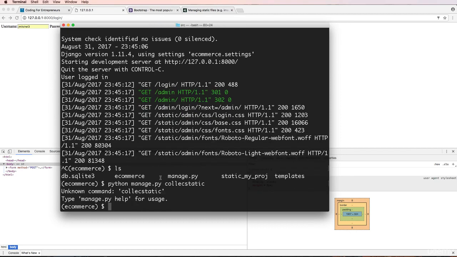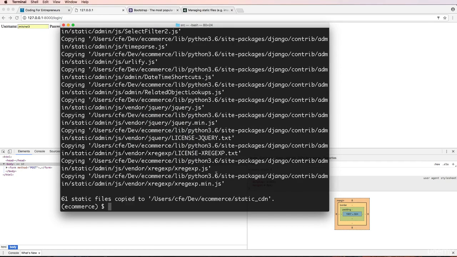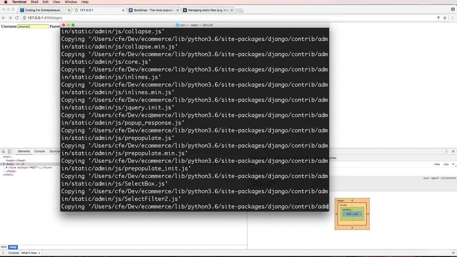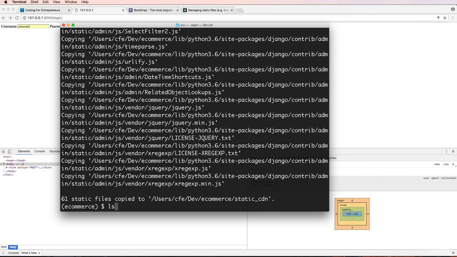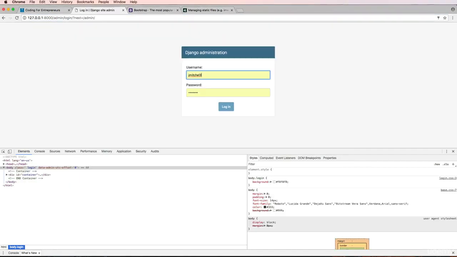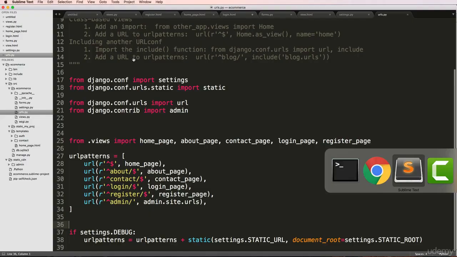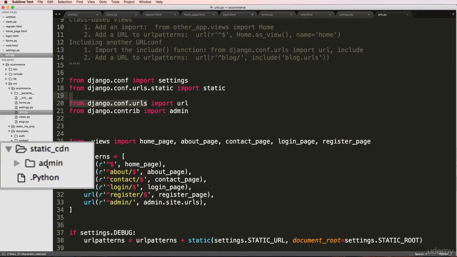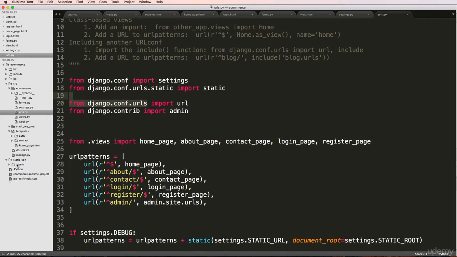So this is the command: python manage.py collectstatic. This is the command that you'll use to actually move your static files. Now that I have these and I run the server again, my admin should actually look as expected. Now, I'm not so worried about the admin. I'm actually more worried about my own static files. But what I will see is my static CDN now has something in here called admin.